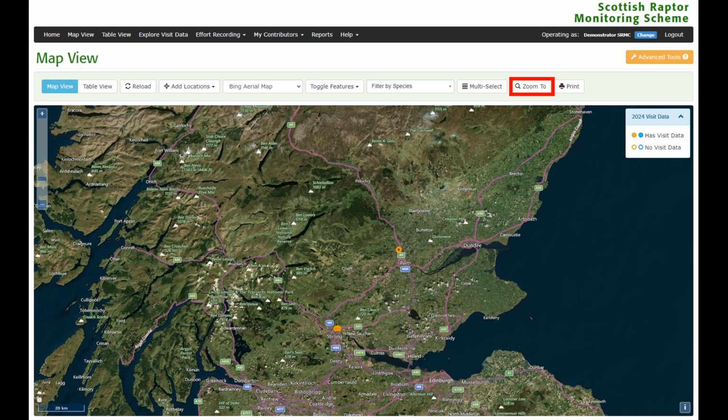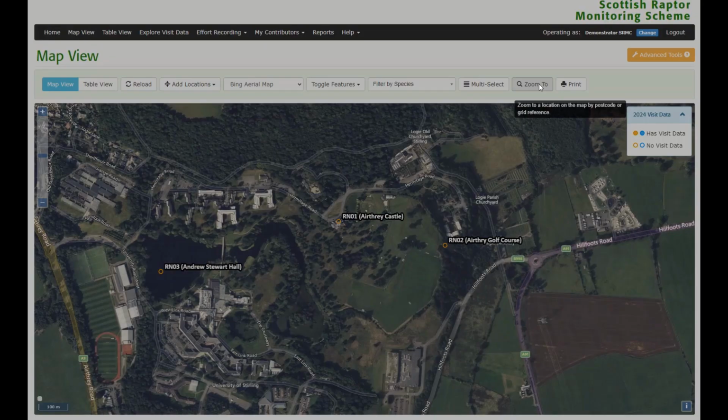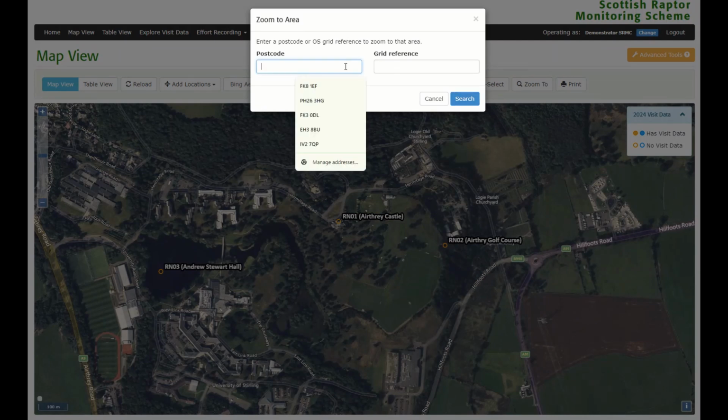The Zoom To button can be used to zoom in to a known postcode or grid reference. Simply click on the button, type in a postcode or grid reference, and the map responds accordingly.